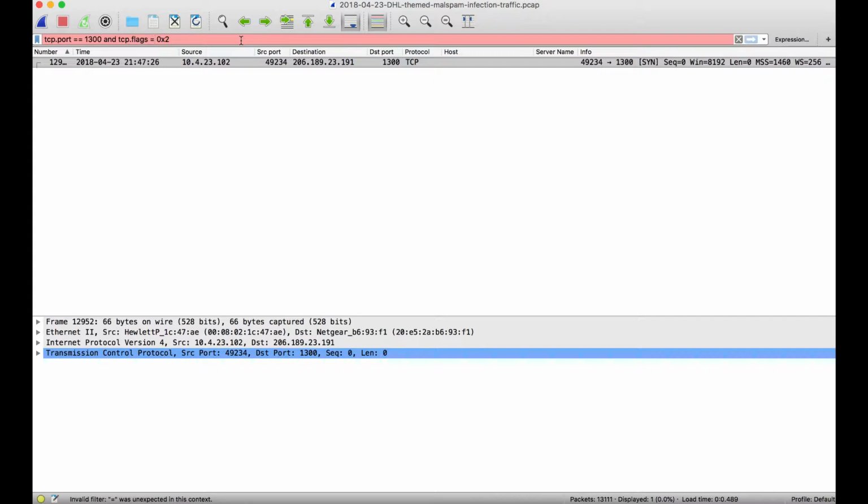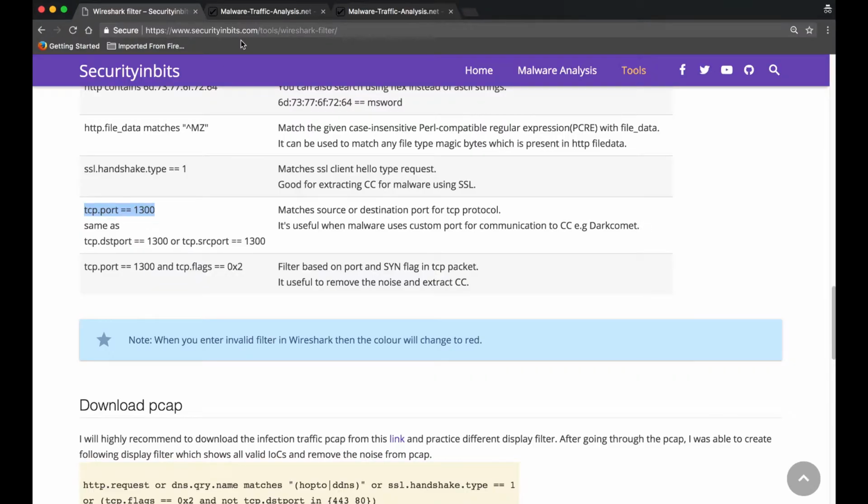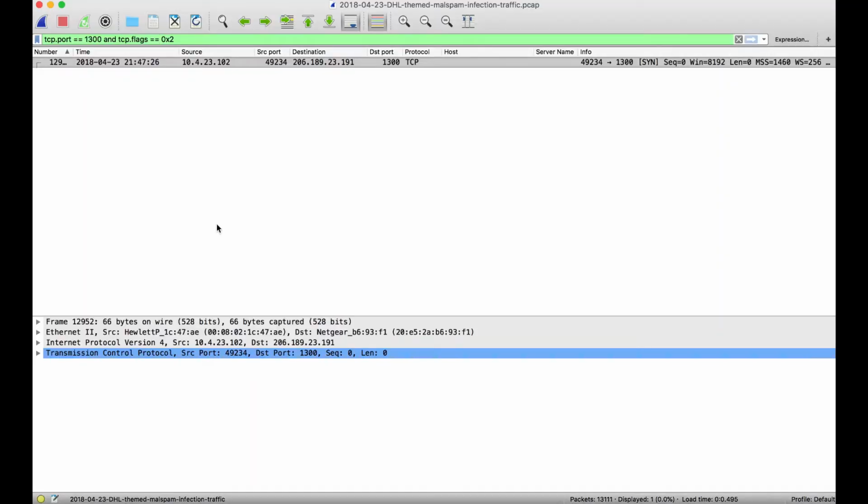Suppose we have given only a single equals sign, let's see what happens. You can see the color changes from green to red, so you know something is wrong. Let's fix this up. Next one, let's clear this.